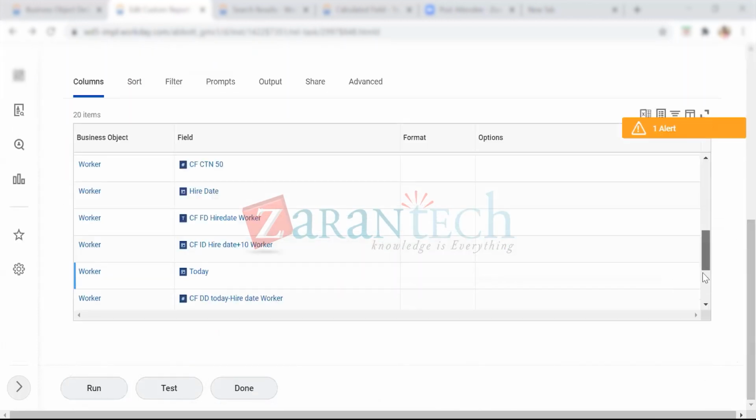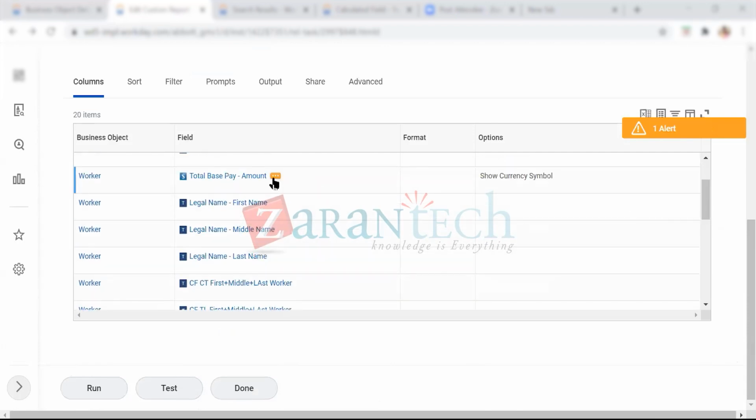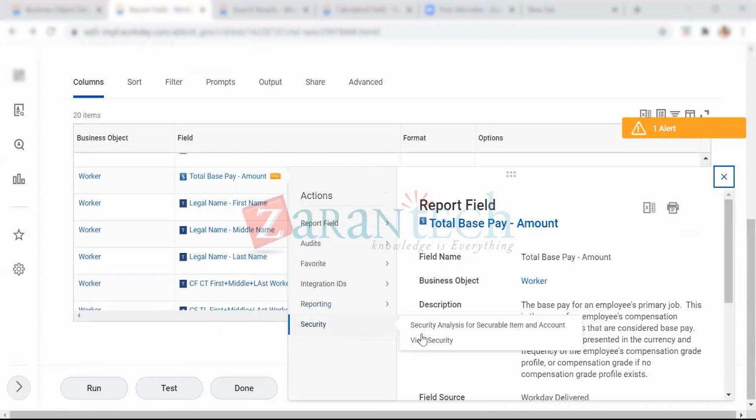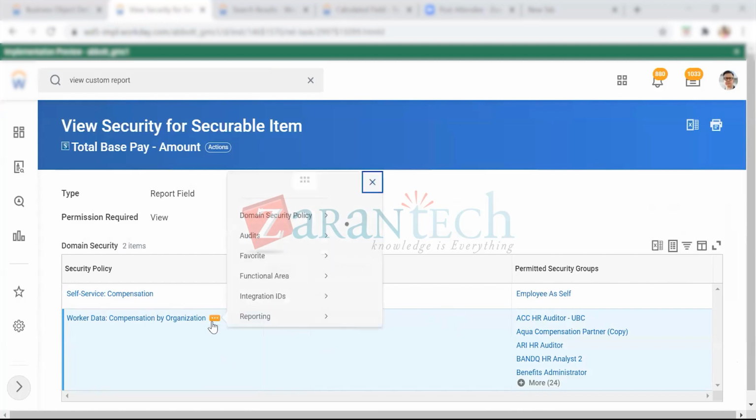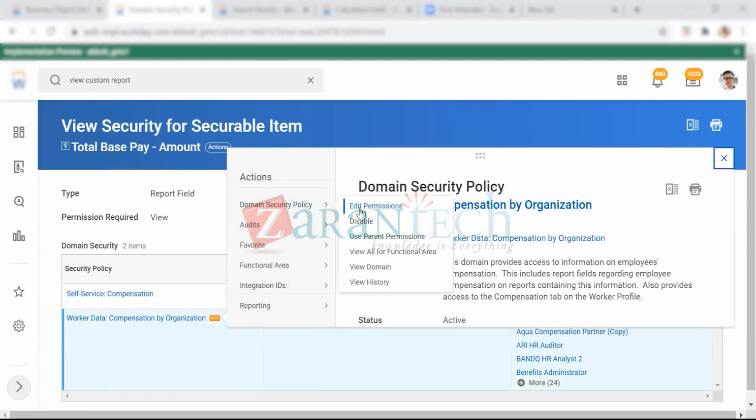So this we call field level security. See, this is under the worker data compensation organization. If you don't have access to this domain, we will not be able to see this particular field's values. So how do you do it? Go to the particular domain security policy, edit it, and then add your security group and make it activated.